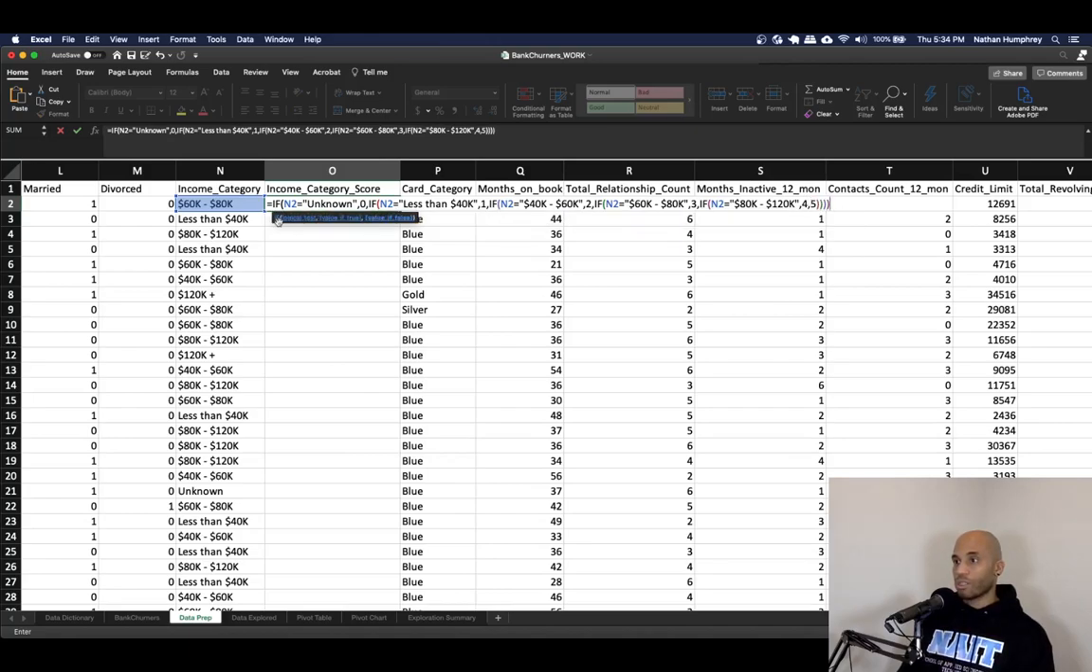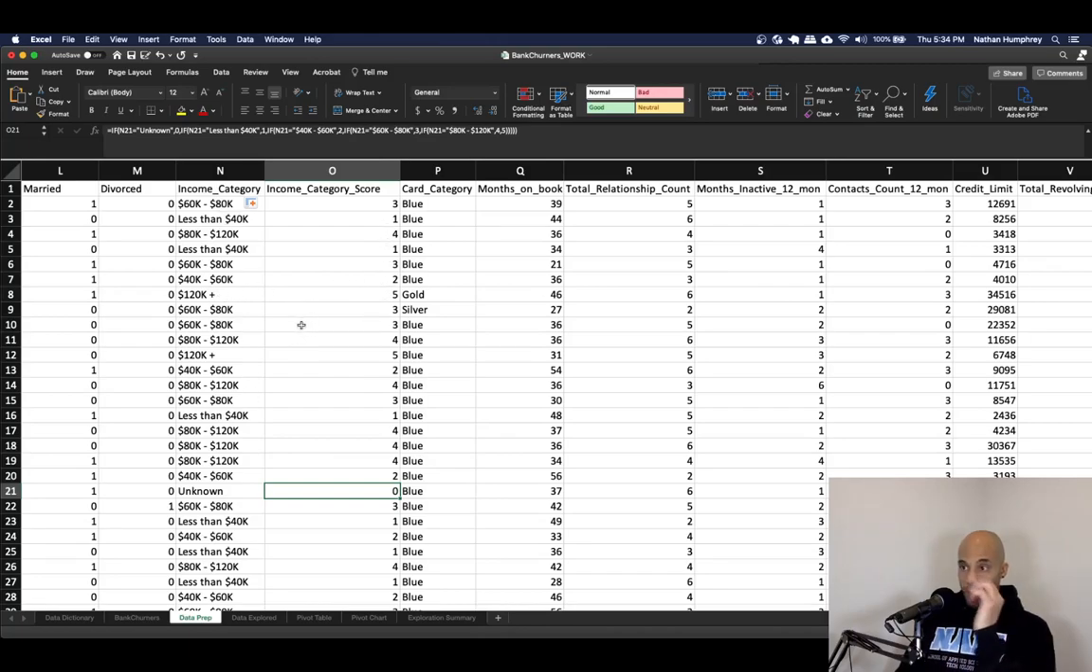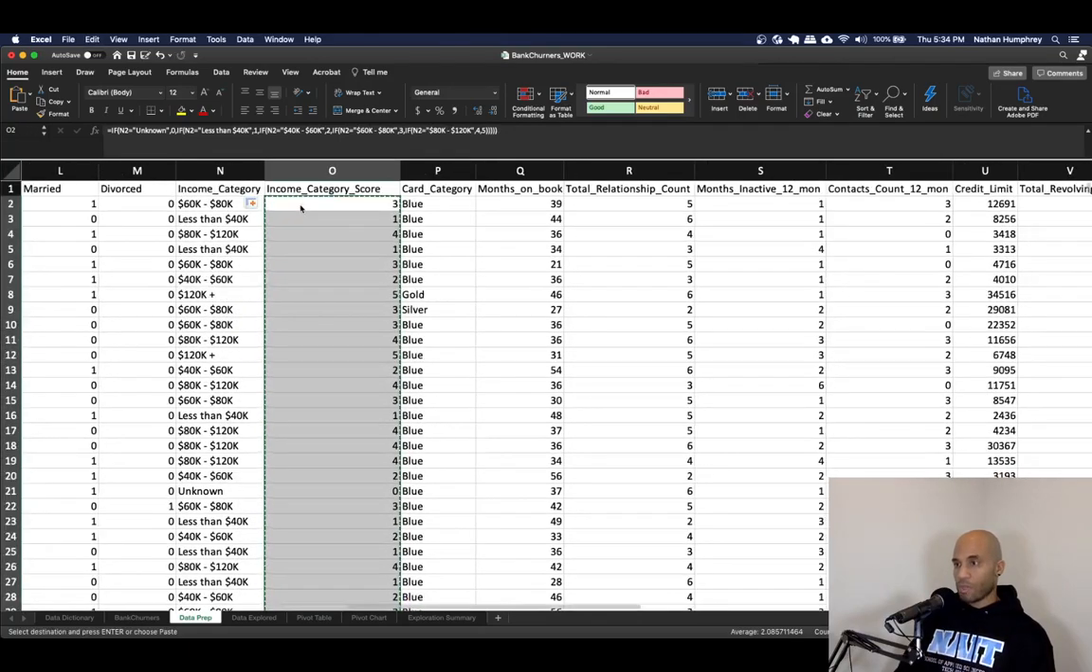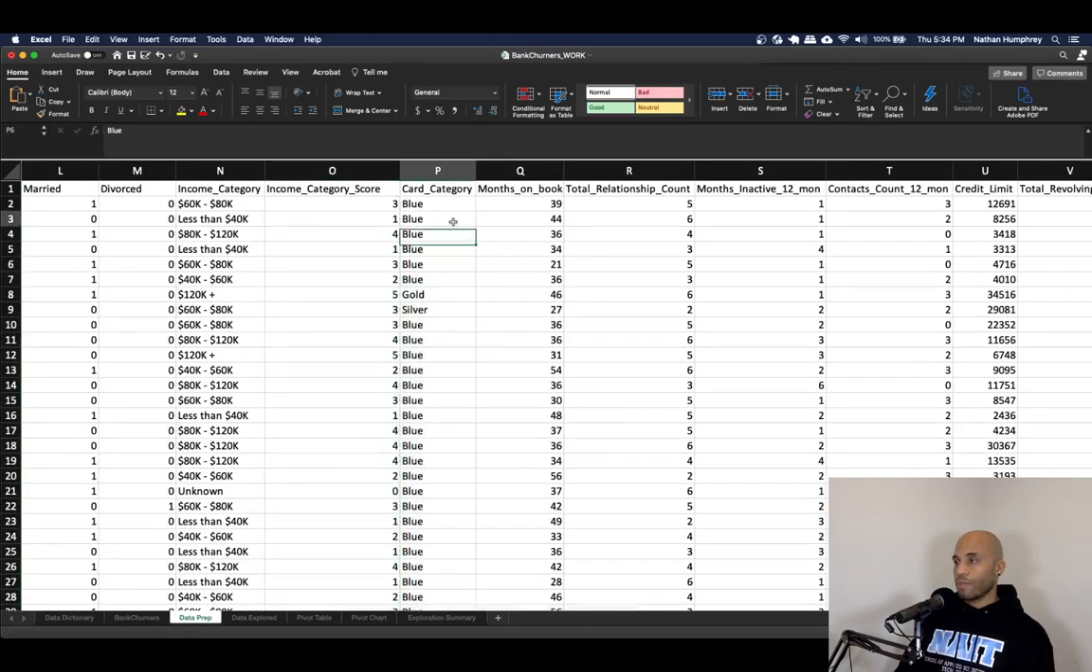We can close this up. There we go. Hit enter. And we can just use the fill handle to fill it down. So unknown, I would expect to see a 0. There it is. Less than 40 is a 1. 40 to 60 should be a 2. 60 to 80 is my 3. 80 to 120 is a 4. And then 5 for 120 plus. So I can see that those scores align properly with the category values. I'm going to highlight this, copy, and paste special values. And that's that.